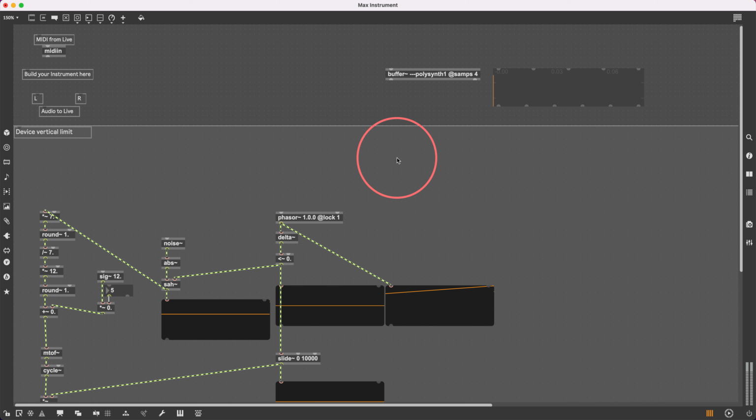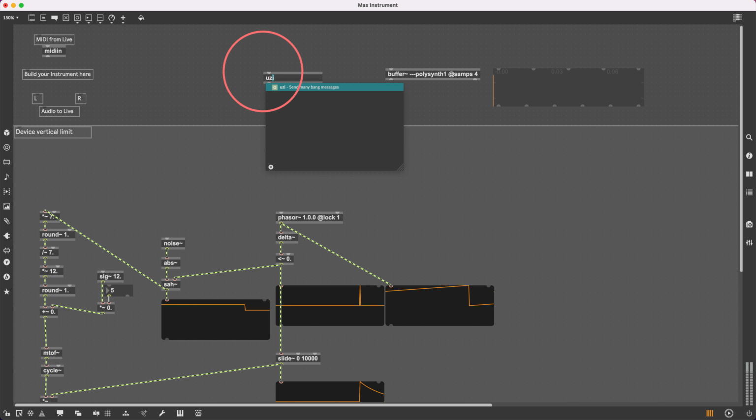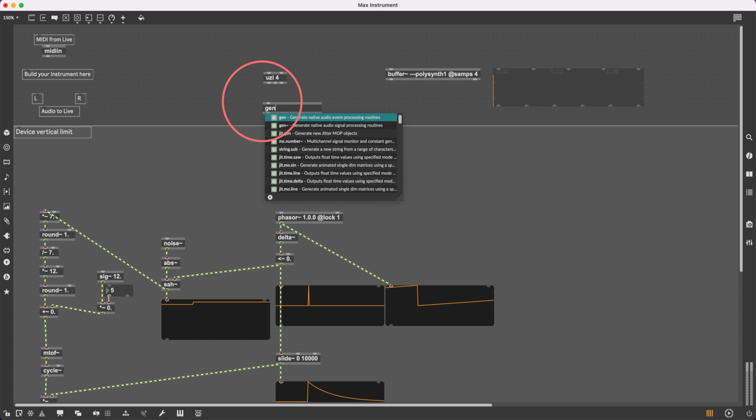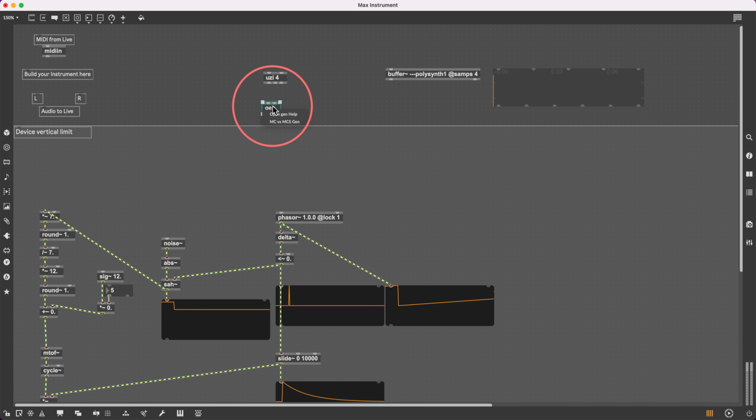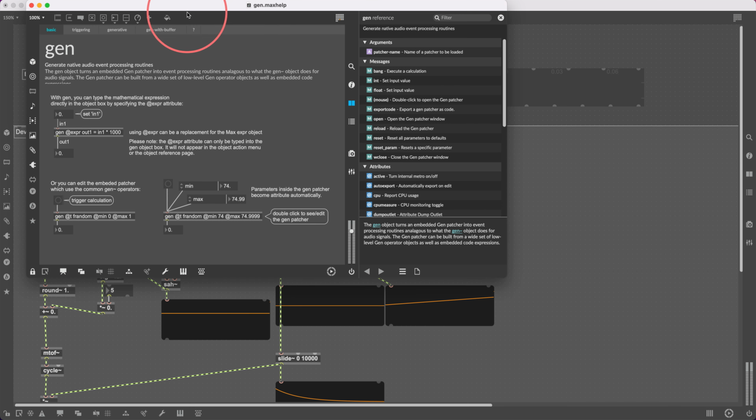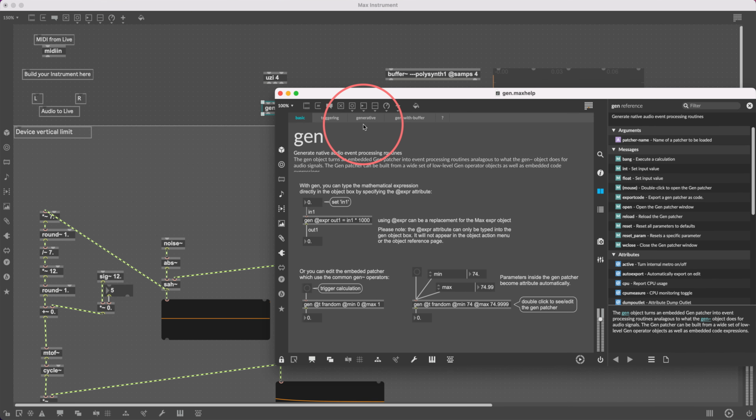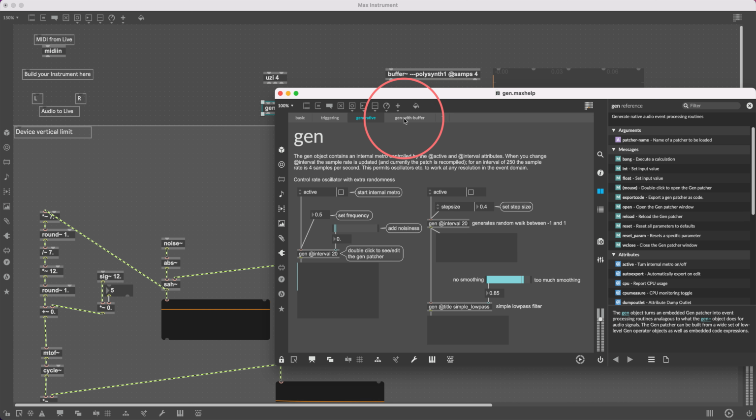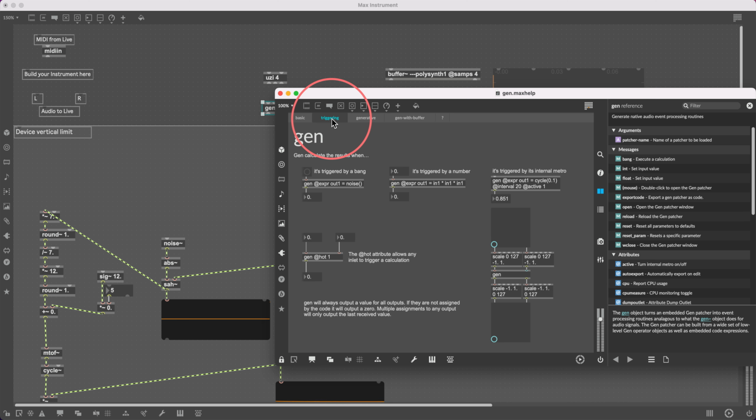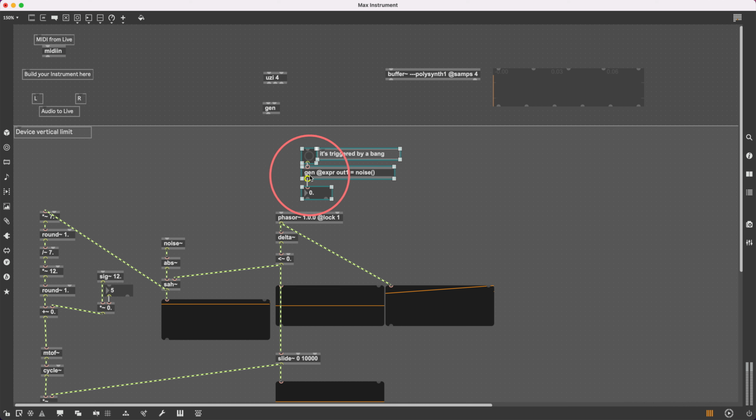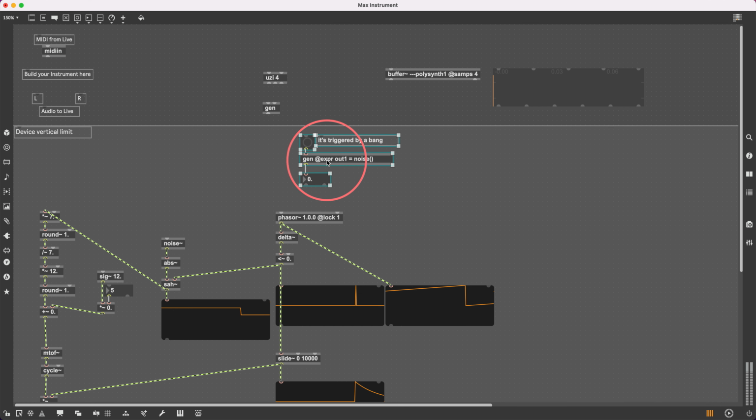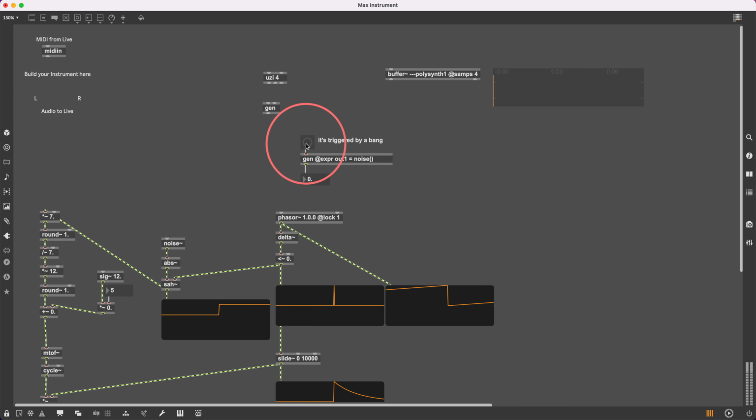And I'm going to do that with, let me think about this, an Uzi and a Gen Expr. So I can't remember the exact thing I have to type in. I'm not very good with Expr, I'm afraid, but in the gen help file, there it is. It's this. I'm going to copy this and paste it here. Let's see if this works. So with Gen Expr, you can basically type in the expression of what you want the gen patch to be, which is brilliant. So now when I click this button, I get a noise between -1 and 1.